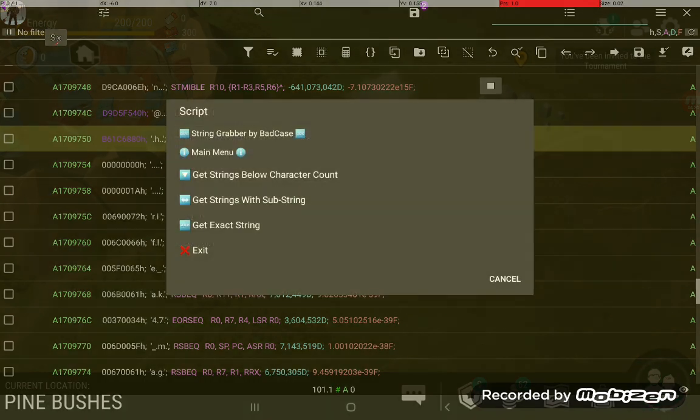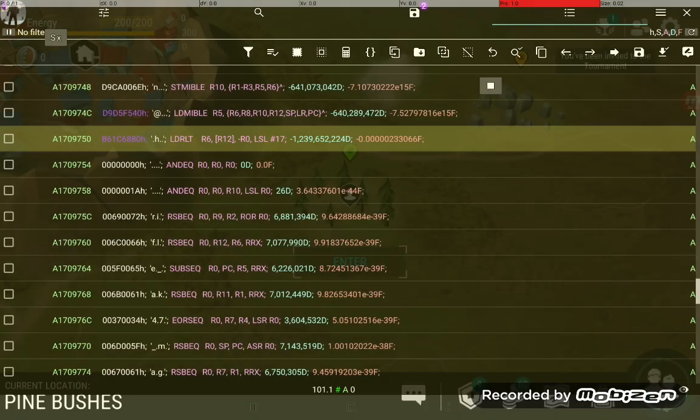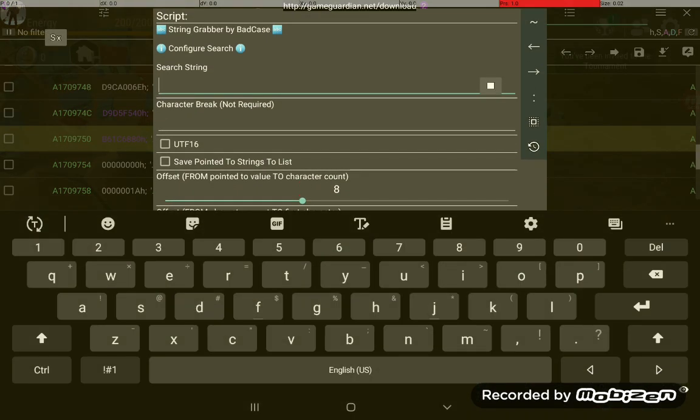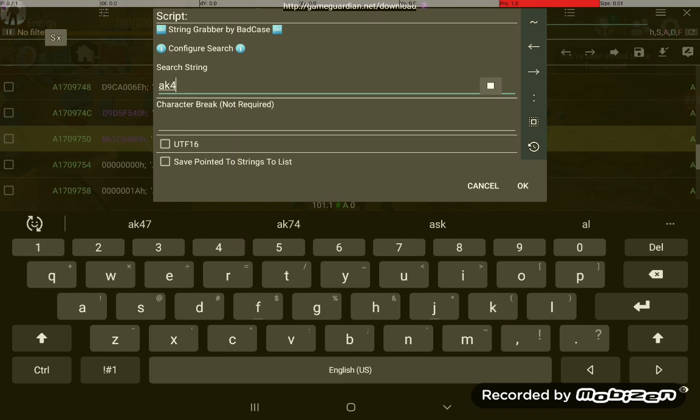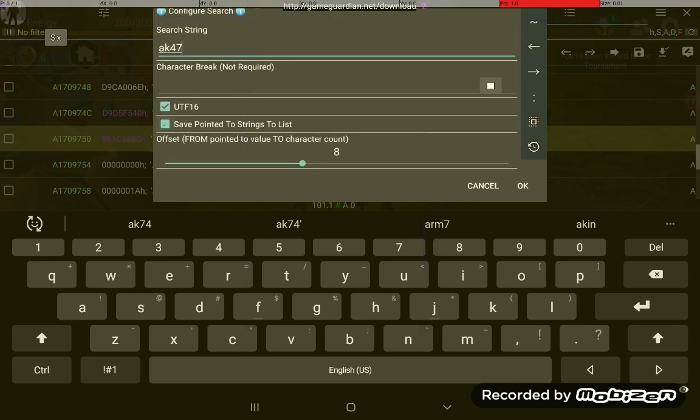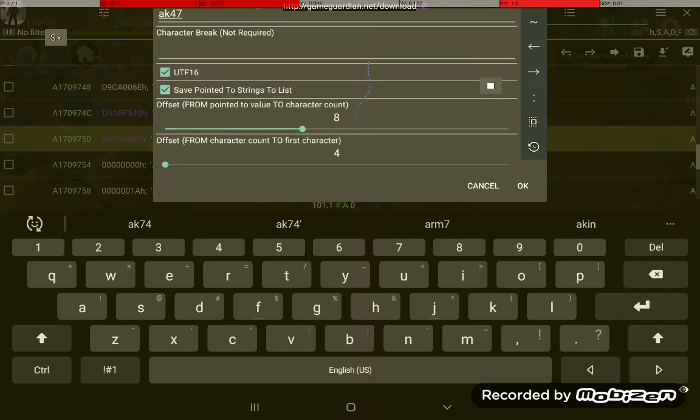All right. So now that I've explained those, we're actually going to do the search. Now, this is a substring search. This will find all of the strings in memory that have AK-47, in this case, as a substring. These values are all correct now. Press OK.